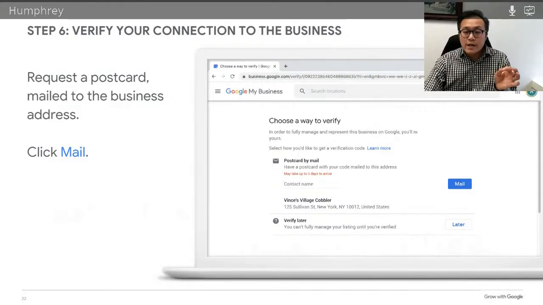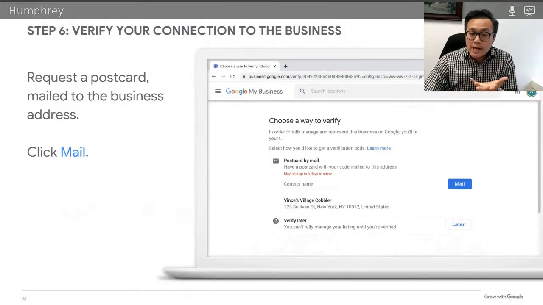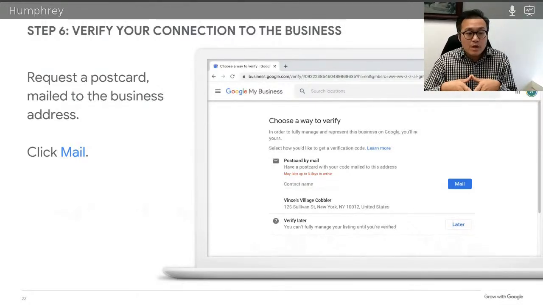And once you've done that, it starts the verification process to confirm the business location and your authorizations to manage the profile. There are a couple of verification options. They may include using text or Google Search Console. Everyone has the option to verify by email. If you're ready to start the verification, click Mail.